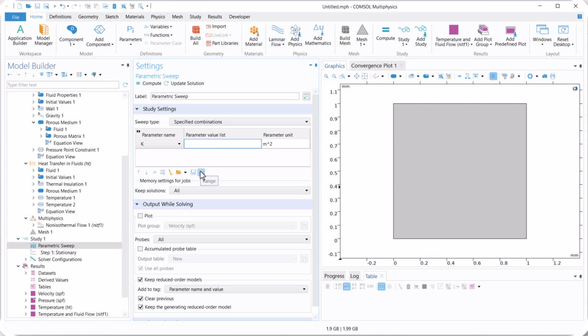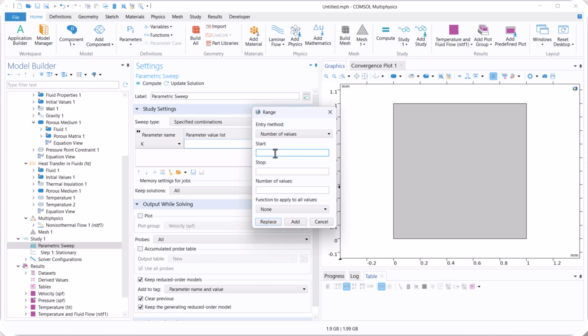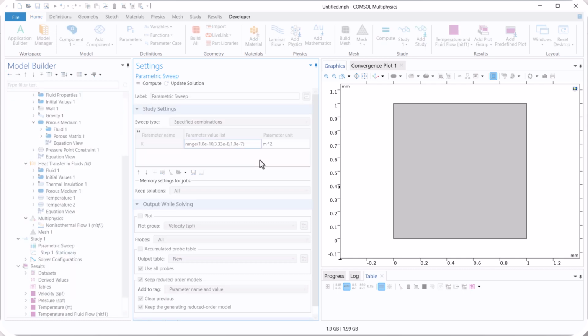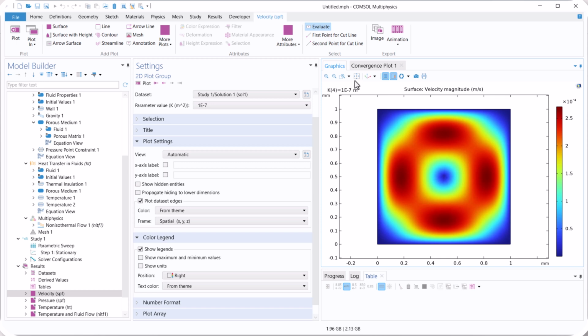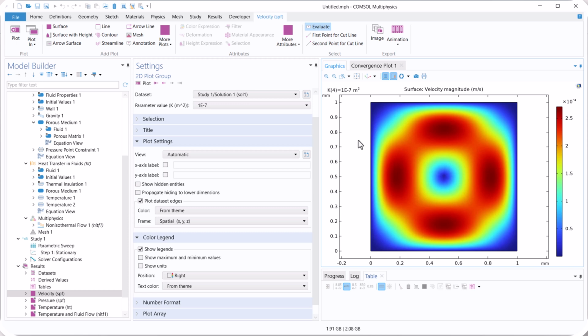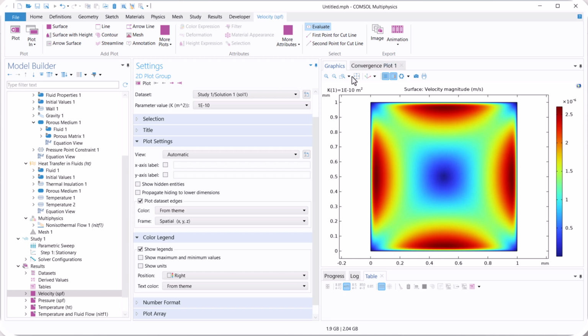use chi and select range, number of values we use 1E-10, to 1E-7. We use four number of values and click on replace and compute the model. Okay, it is our domain for the different permeability. Okay, and it is for 1E-10. As you can see, when the permeability increases, the velocity inside the domain also increases because the resistance to the flow decreases.